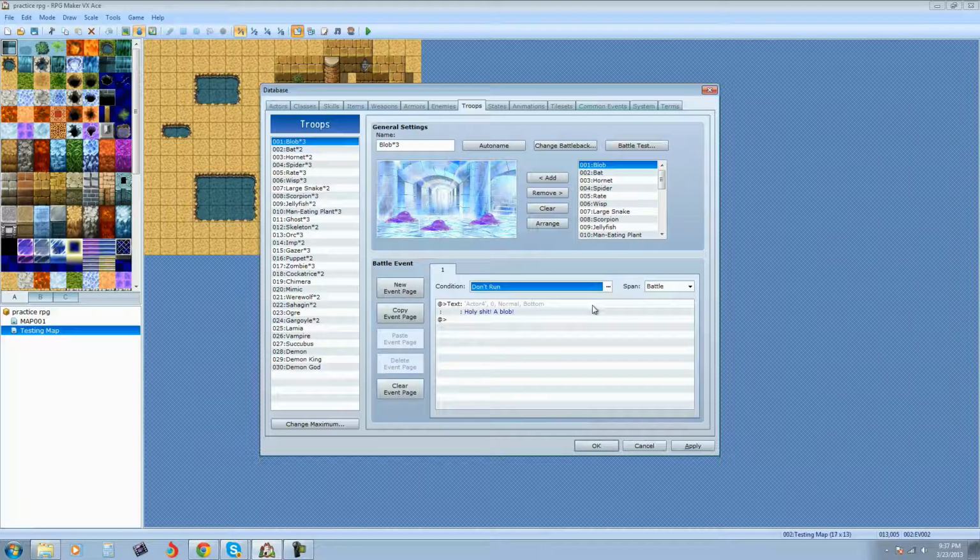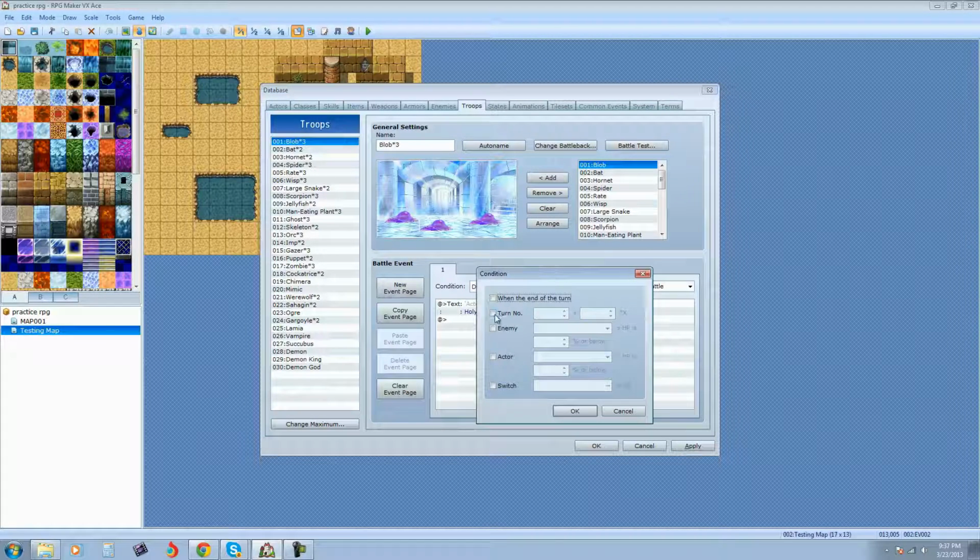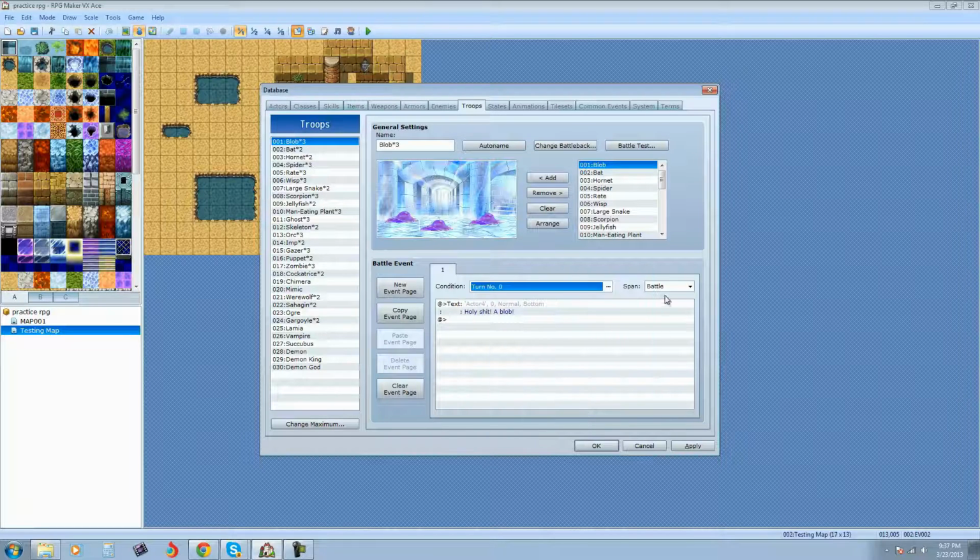Right now we're going to say when turn 0 happens, then we're going to do it, and it's only going to happen once per battle. Once per, not span, once per. That's how we're going to use this word. Okay? Holy shit, a blob. And it's said by Portrait Actor 4. Okay? And then you can say apply.